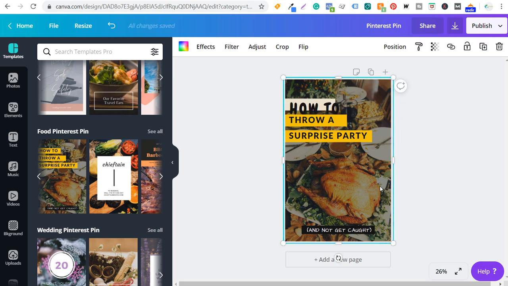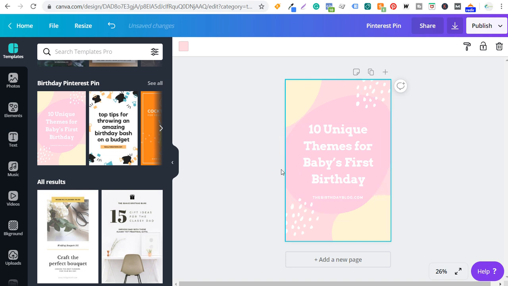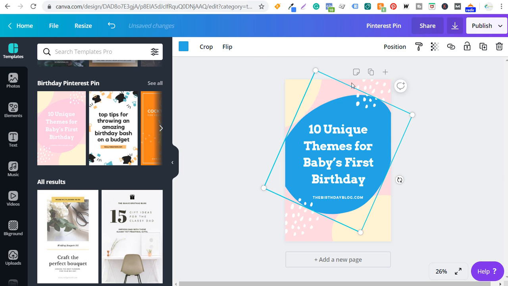You can change the background image. You can change this text down here. So you have all these different options and they have all these built-in templates here. So I can click on this one right here. Maybe I want to change this for a boy. So I can click on it and change the color to blue and change the colors around here and then download this Pinterest pin and use it that easily for one of my promoted pins.